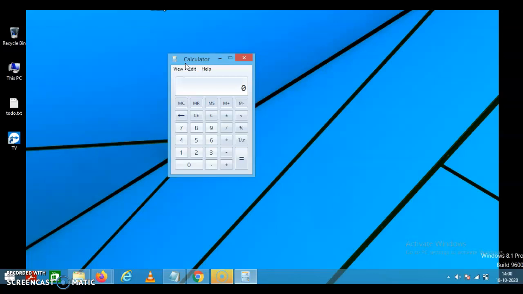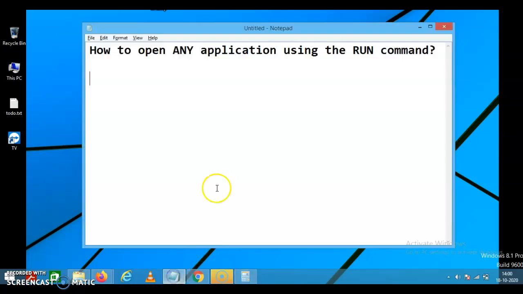So just imagine how cool it will be if you are able to open any of the applications which are installed in your machine using the run command. Welcome to Arbitrary Learnings. Here we will see in this video how to open any application using the run command. So let's get started.